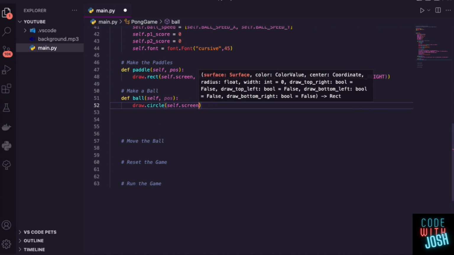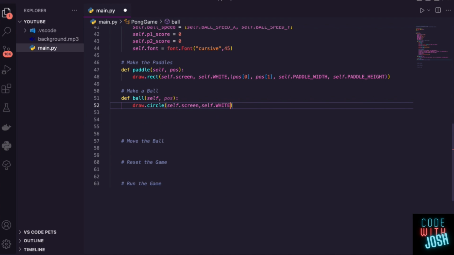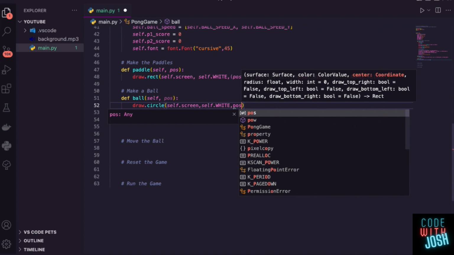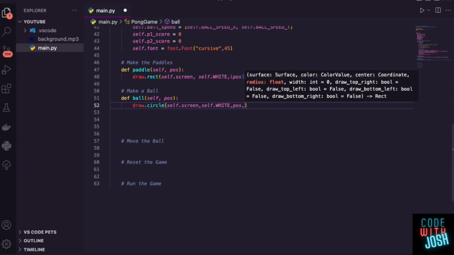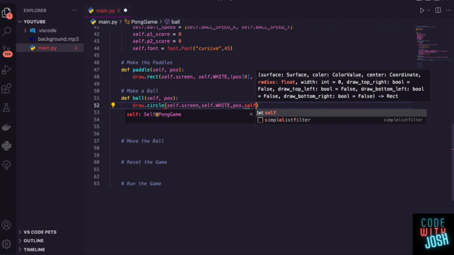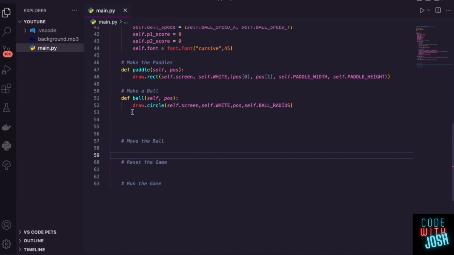Where do I want to draw it? On my screen. What color do I want this to be? It's going to be white. Where is this going to be? Well, it's going to be in a single position, right? And then finally, what is the radius? This is for a circle only. So I'm going to say ball radius. We made a variable. All right, so this draws the ball, that's it. I've done two major tasks. Yeah, we need to get them on the screen. Let's actually do that right now so you can start to see some things.